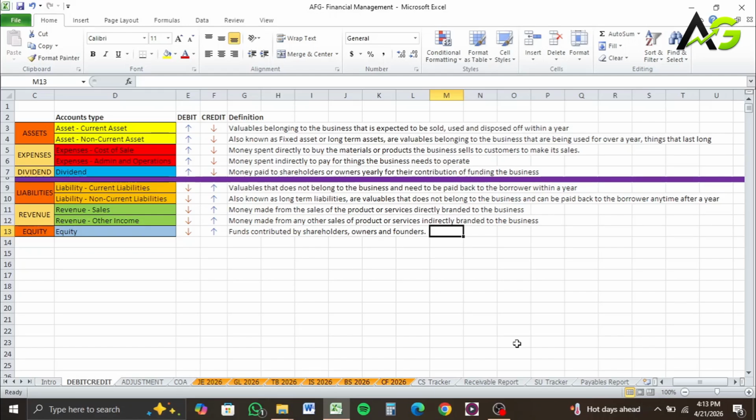Okay, and to prepare the trial balance, you need to do 2 things. You need to record your financial activities. The way you record your financial activities is by doing journal entries. Another word for journal entries is double entry, but I prefer to call it journal entry. That's what I'm going to be doing in this video for now.